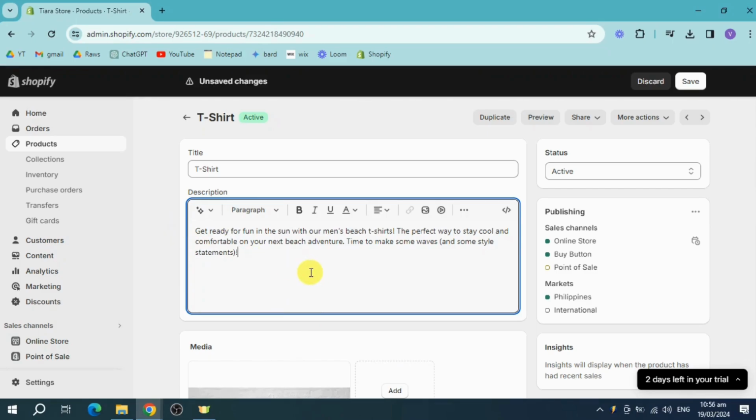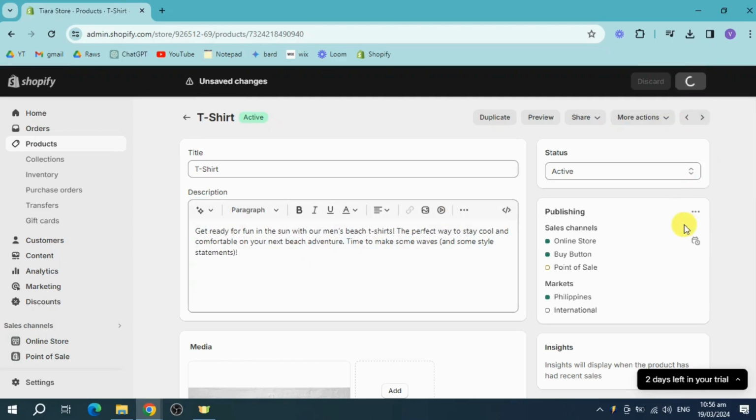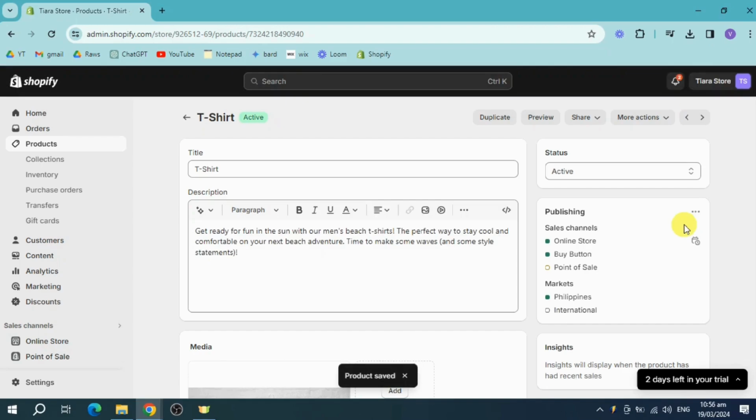You can also add in a few more things if you think that this is insufficient or not long enough. Once you're done with everything, just click on save right here. And once you have saved that, it should be ready to go on your products page.